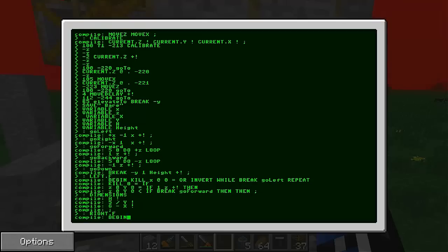So begin, kill, and in this case we have to check if it got the rightmost side, so we have to check the x boundary. If either of those are true, we want to exit out of it, so invert, and while neither of these are true, we'll want to break and go right, and we'll repeat.